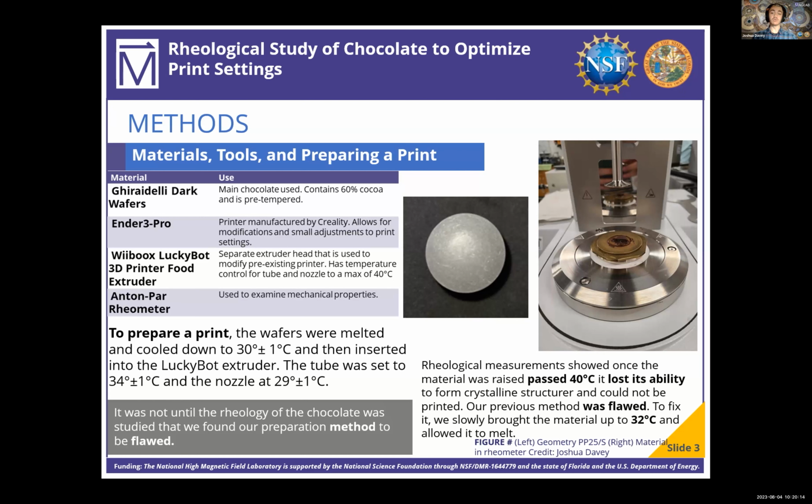It just couldn't work. What we found was that once we had taken the chocolate material and pushed it past that 40 degrees Celsius mark, it just wasn't solidifying anymore. It had lost its ability to form crystalline structure. And so what we did afterwards is we instead very, very slowly brought the chocolate up to about a 32-degree mark and just let it sit there, let it melt slowly. This immediately produced better printing conditions for us.